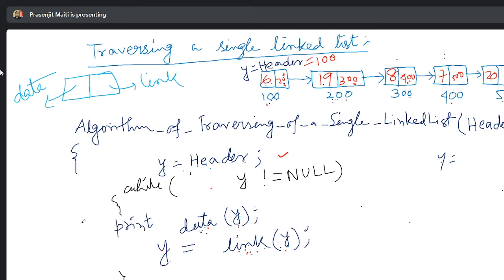Okay. So initially y equals header, y equals 100. Y not equals to null? Yes, the y value is 100, and 100 not equals to null. Print data of y is 6. Now link of y is 200, so 200 is my new y. So y is now 200. Y not equals to null, yes, y value is 200, 200 not equals to null. Print data of y is 19. What is link of y? Link of y is 300. So this 300 is my new y.